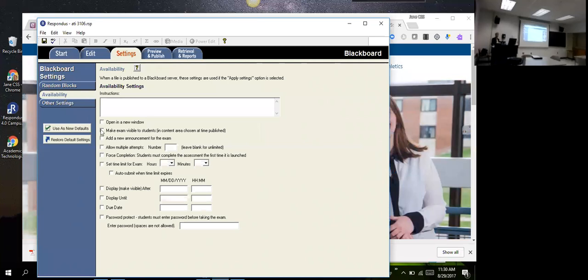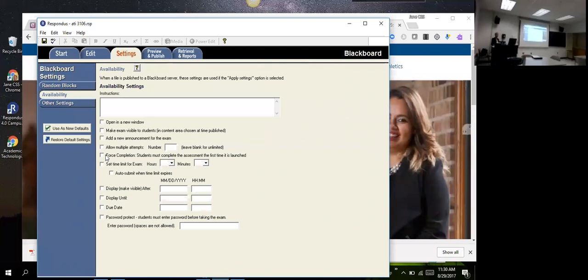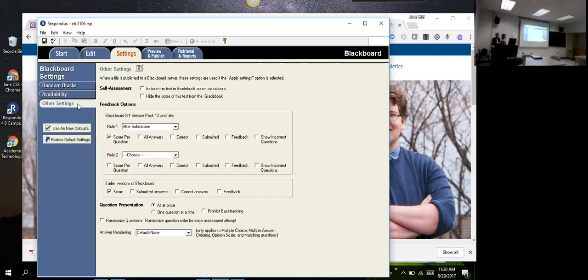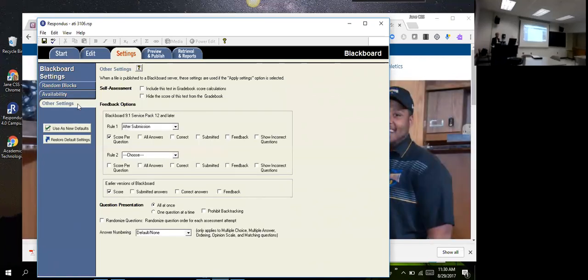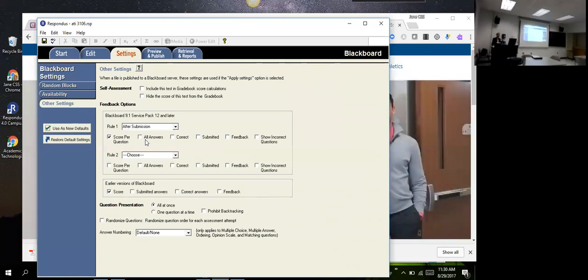So you can make the exam visible. If you wanted to, you could add an announcement. You can put in the number of attempts. You can force the completion. You can put the time limit on the exam. So all of the things that you do in Blackboard, you can do here as well. But the thing that I really want to point out is this other settings piece. It does have the feedback here, just like in Blackboard, where you can set up when the students see the results. Maybe they see what their score is right afterwards. You can set that up here.